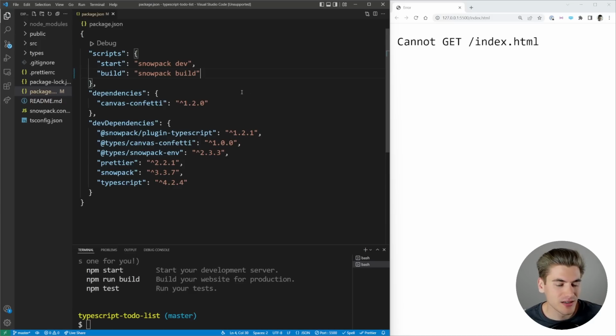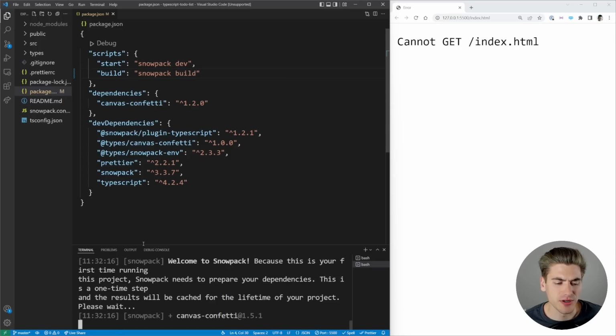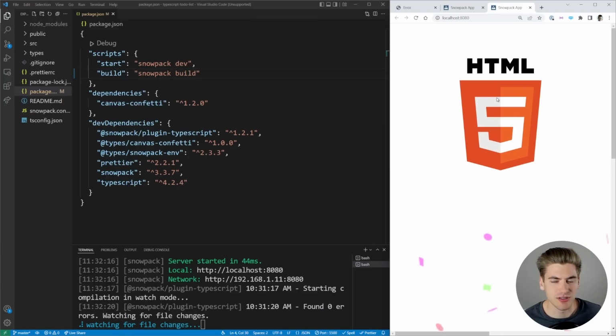We can save that, and what we can do is we can just say npm start. What that's going to do is it's going to start up the Snowpack server, and if we open up this localhost, you can see right here, this is just the boilerplate template for our Snowpack application.